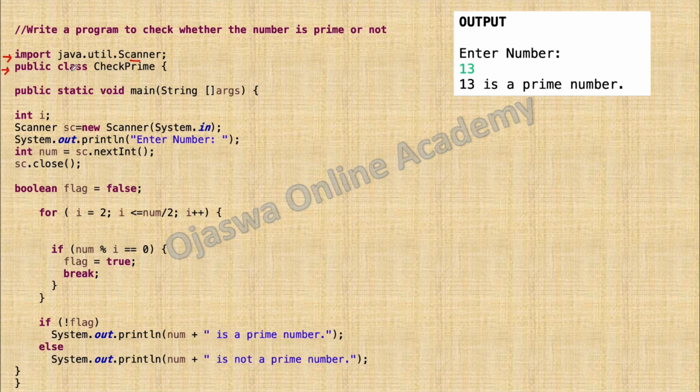Next statement is public class CheckPrime. The public keyword denotes that the class can be accessible from anywhere in the system. The class keyword is followed by a class name. This public keyword is optional. If you don't write it, the class is still accessible inside the package.